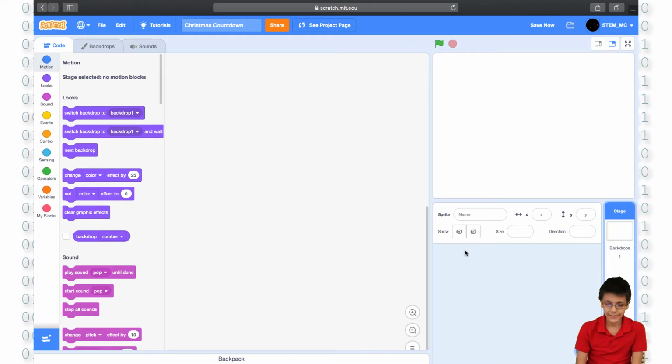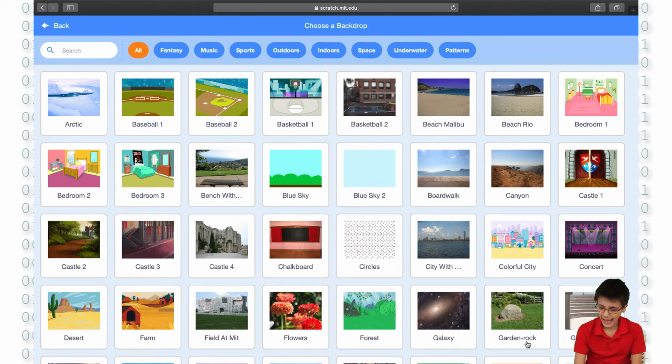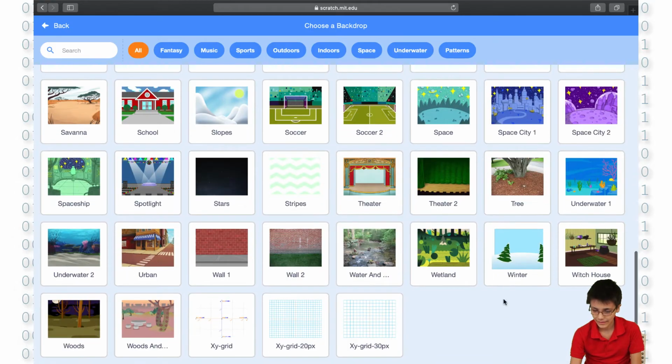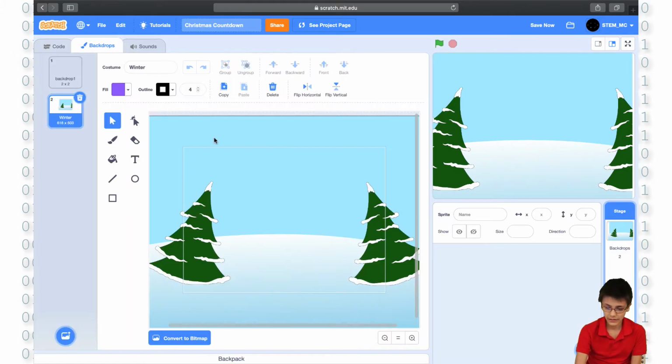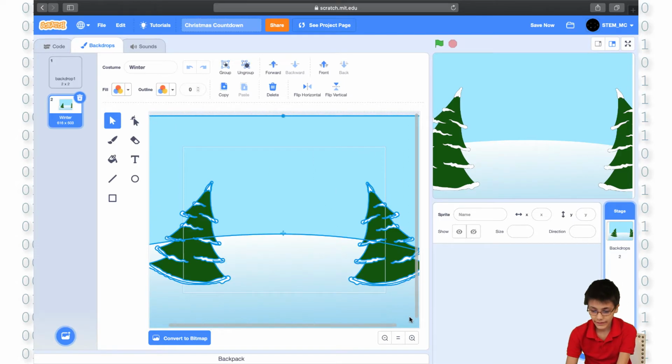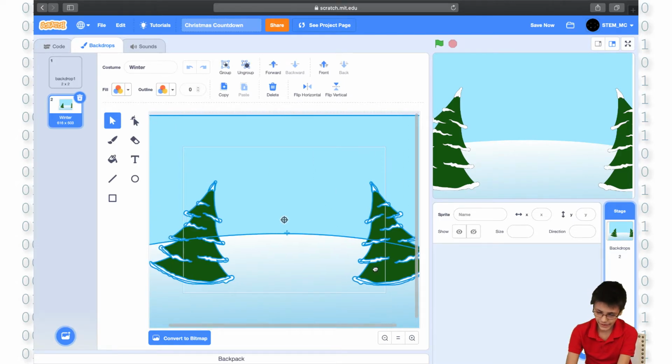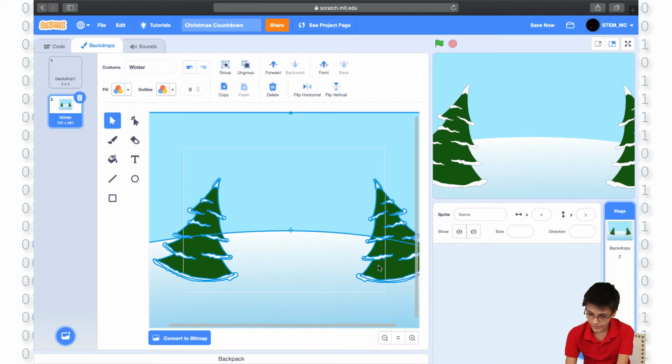Now, let's add a new backdrop. Click here to select a new backdrop. I'm going to choose Winter. You might see this white border here, and it's not very nice looking. So go to Backdrops and select everything in the backdrop, and move it over a bit to the right. There we go.